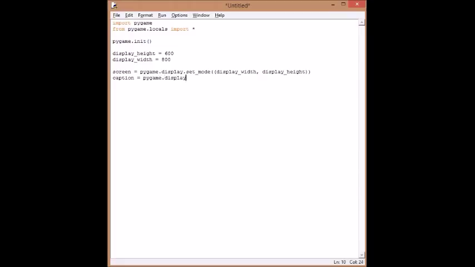Pygame.display.set_caption, and then put parentheses, or brackets, or parentheses again if you're American. Then you'll be putting parentheses. And we'll call that, I don't know, Naughts and Crosses, to represent all the possible viewers.